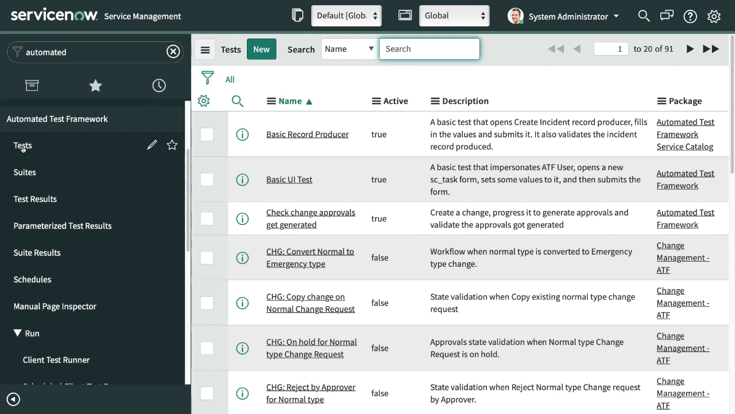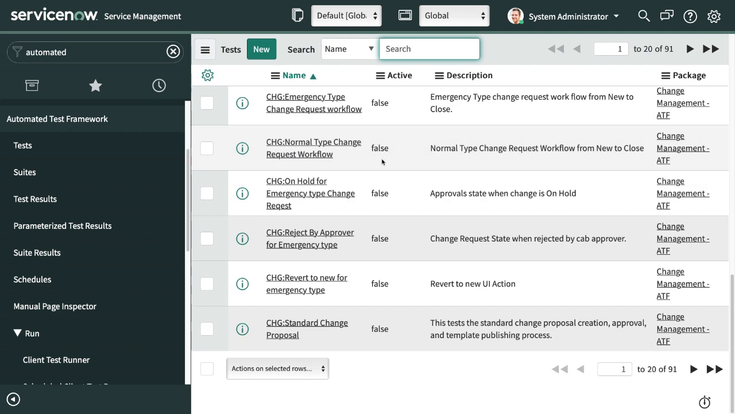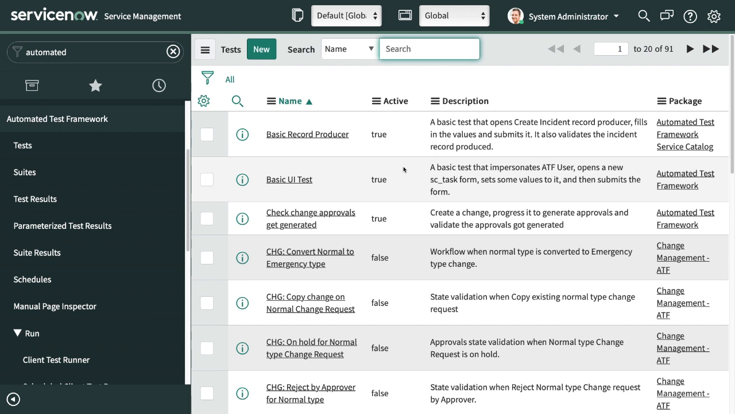I will start with tests. That's the first module we have under the ATF application. Here we have different tests as of now in this instance. This is totally out of the box. In total we have 91 tests as of now. You will also find the quick start pack. If you remember, we talked about quick start tests. That's something you can also find here. Those are provided out of the box so that you can see those templates and create your own. Whatever test you create, you have to create it from here.